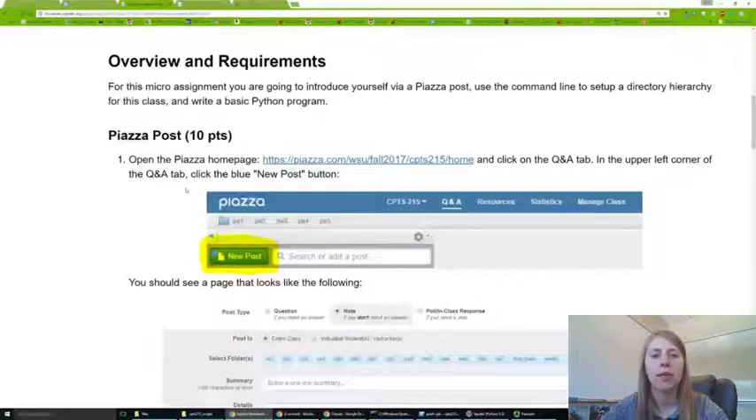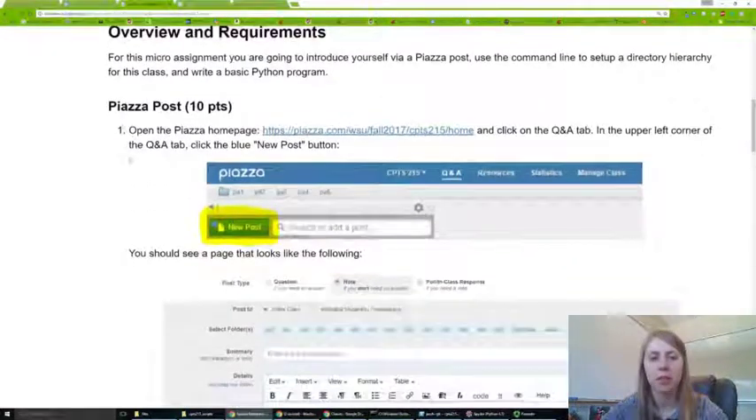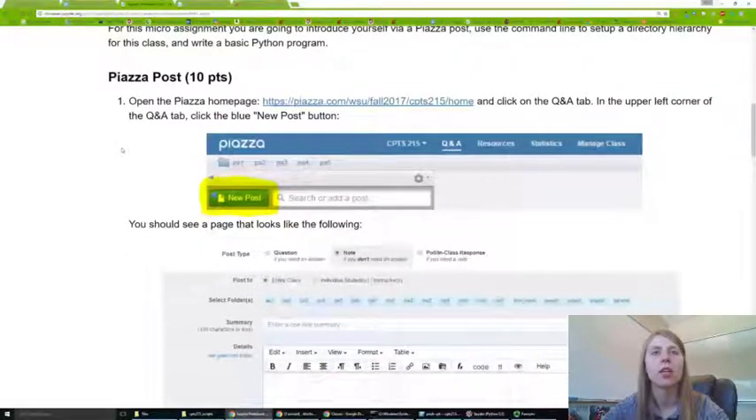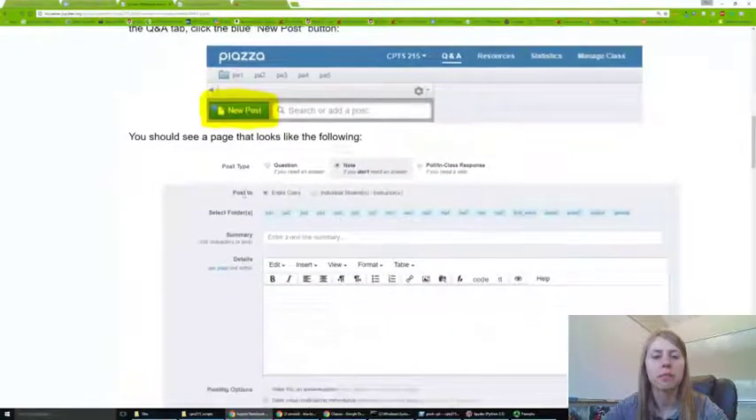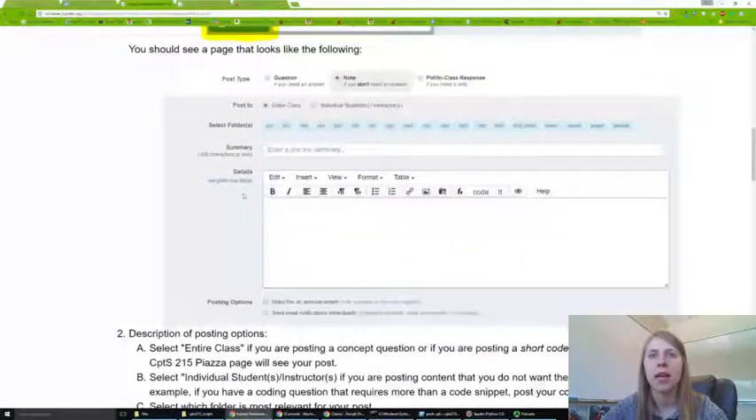The overview and requirements for this micro assignment include the following. The first is making a Piazza post. So to do this, go ahead and open the class website, piazza.com/wsu/enter your semester here/computer science 215/home. Click on the Q&A tab, it will be right around here, and then click on New Post in the left side of the web page.